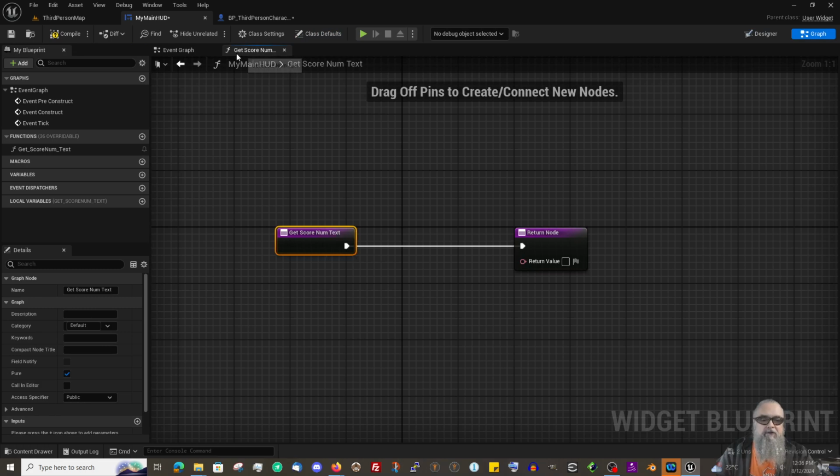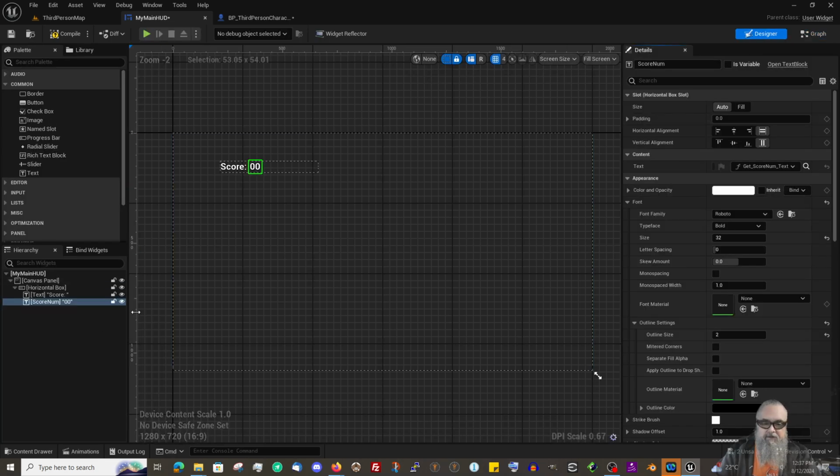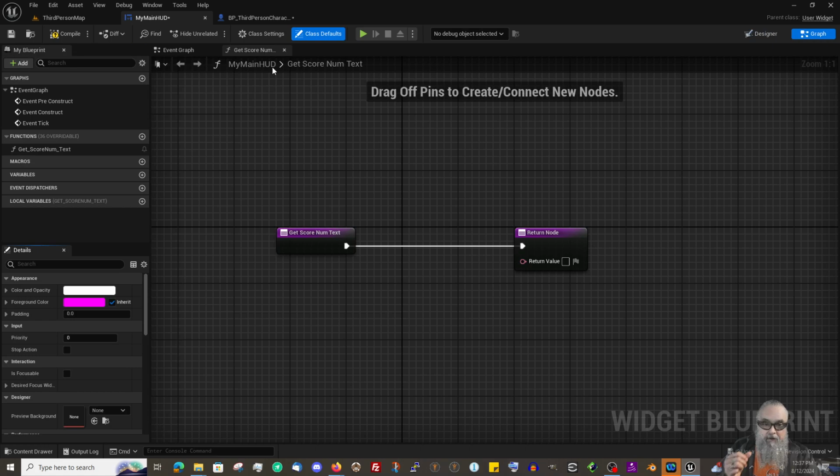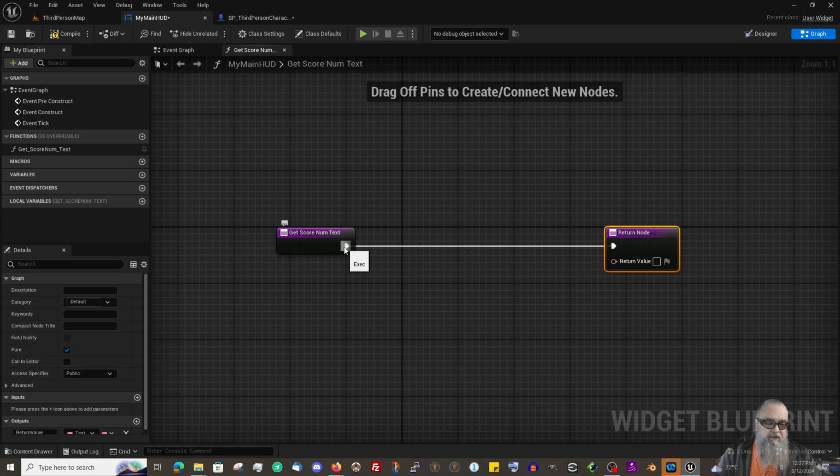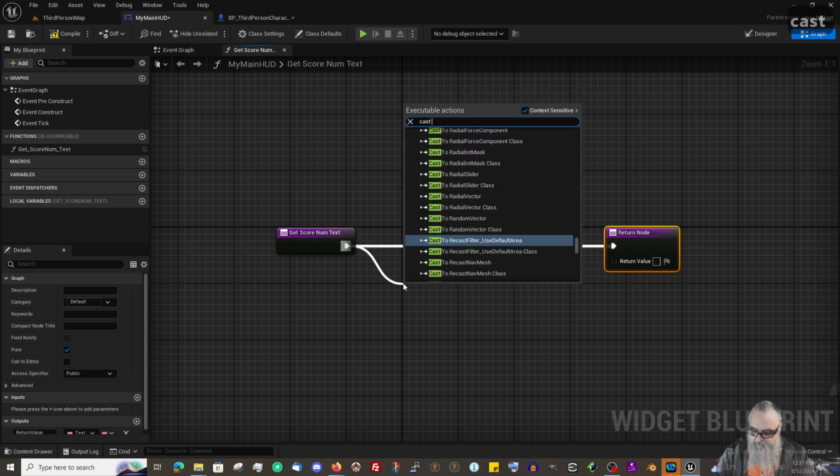I've got a function called getScoreNum, and that's why I named the variable on the design tab the way I did. Remember here, I took the time to name this scoreNum so that when it created this function for us, it would be called getScoreNum as opposed to just getTextBlock. So what we're going to do here is cast to the third person character.